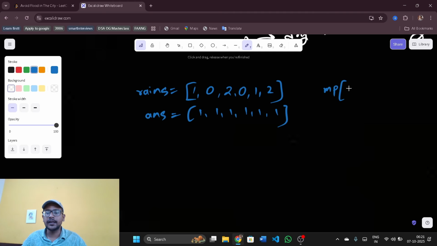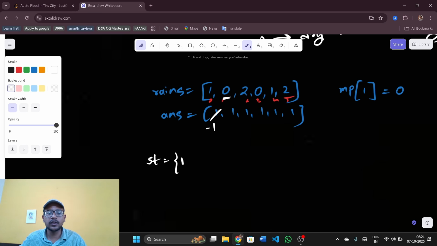I'm just going through how I can solve this problem. mp of 1 is equal to 0. So, answer of i needs to be changed to minus 1. Why? Because rains of i is greater than 0. Now, it is 0. At this moment of time, I need to dry a lake, but I'll not do it. I'll tell you why. Instead of drying the earlier lakes right away, what I'll do is include those indices where I got 0, right? So I got a 0 at 1.